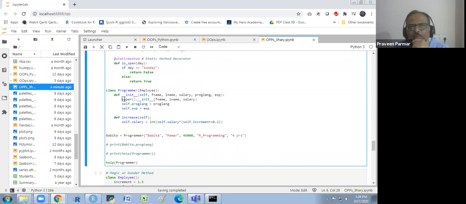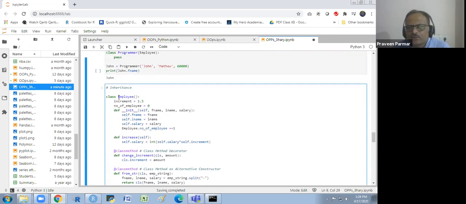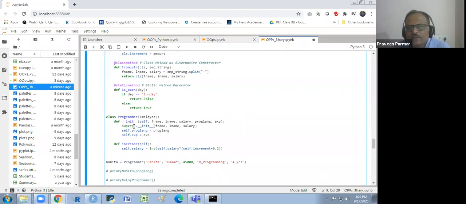I will write super dot init, and whatever the attributes are there, I will just write here. So it will take them from the super class. This is the super class. The super class attributes are these, in this defined init function. So in the init function I have taken the super class init function, and I have taken the attributes here. So I will take all this automatically.